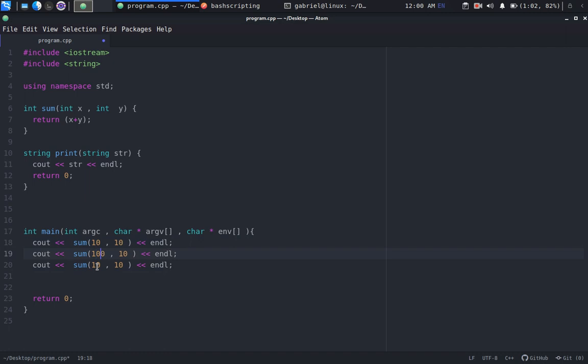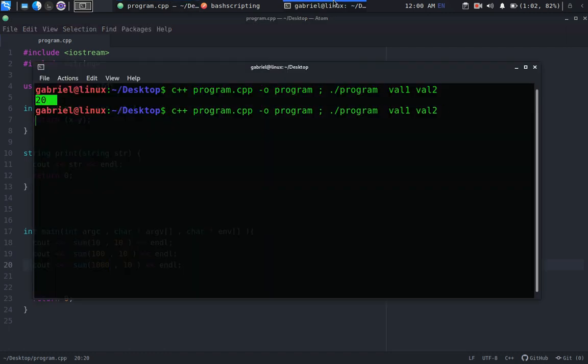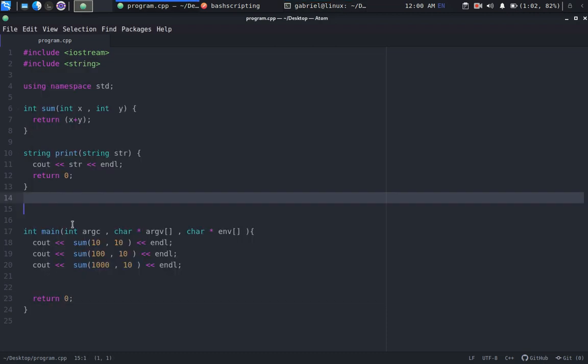So I can change this to 100, I can change this to 1000, and let's run the program all together. As you can see, we have 20, 110, then 1010, and that is how it works.